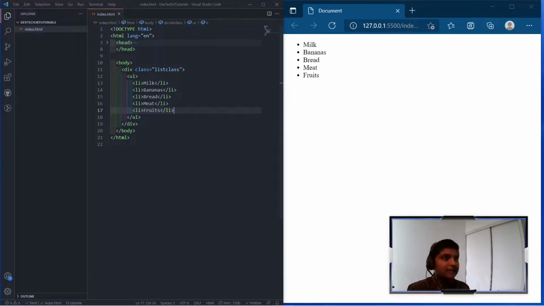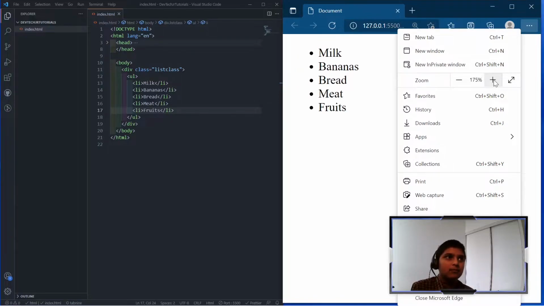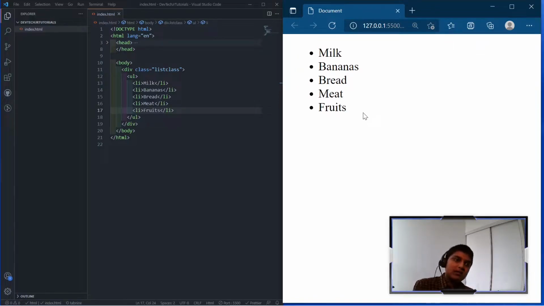Now if I save it, you can see we get an unordered list. If it helps, I'm just going to zoom in a bit. So an unordered list, in other words, is pretty much a bullet pointed list.